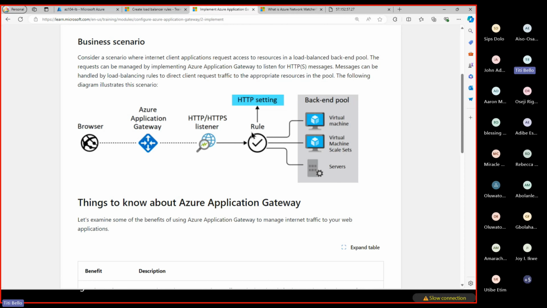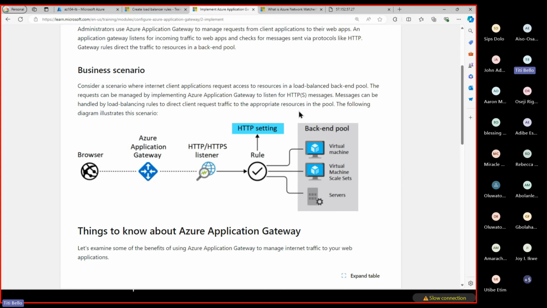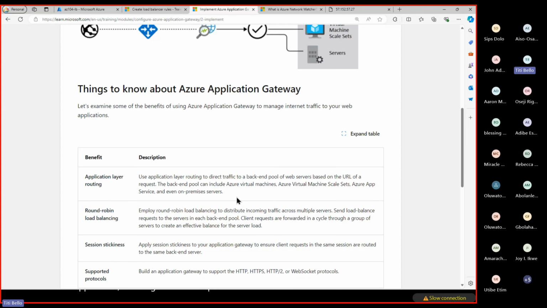The listener checks the rule, the HTTP or HTTPS setting rule, and then it forwards the traffic accordingly to the server that is supposed to receive that request. That's the way application gateway works. It is always far in front of your application, meaning it's the first thing the traffic will hit before it moves on.